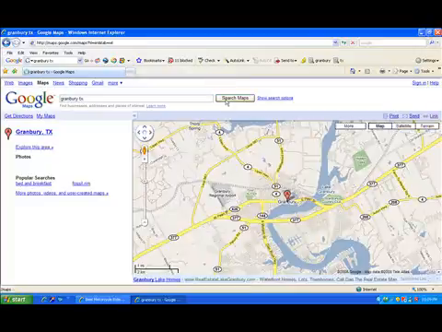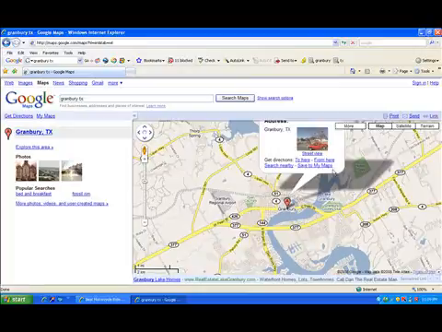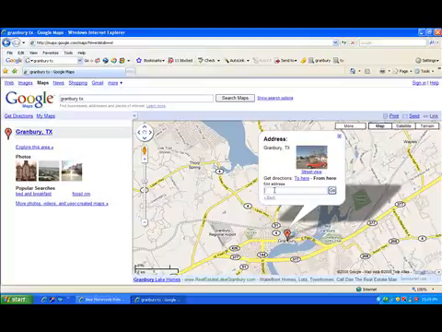All right, now once we've got Granbury, we're going to get directions from here. It's going to ask us where we want to go. We're going to type in Palo Pinto, Texas, and click on Go. Google will take just a second to figure it out.